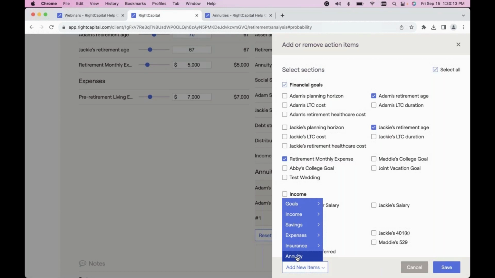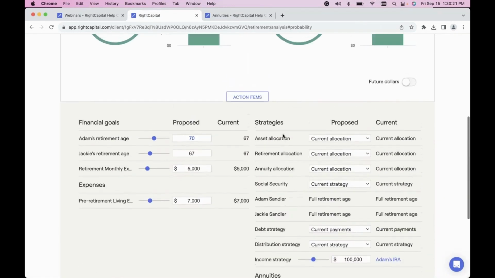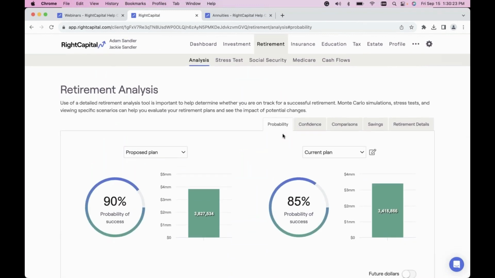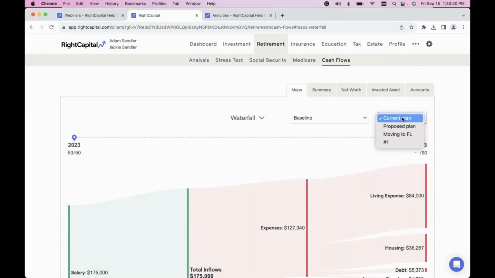Awesome. So that really wraps it up on the proposals. Lots of things you can do here. Again, you can build out as many proposed plans as you'd like, and then you can always see the proposed plan in the cash flows as well. So if I wanted to go back over to retirement cash flows, and then once this loads, on the right-hand side of my screen, I can click on that current plan dropdown, and I will see all of the proposed plans that I built out. So again, just a great way to look at this on a cash flow level as well.